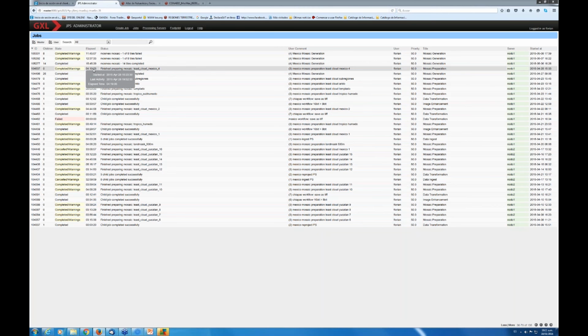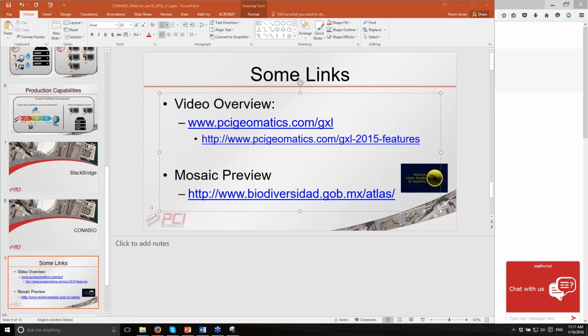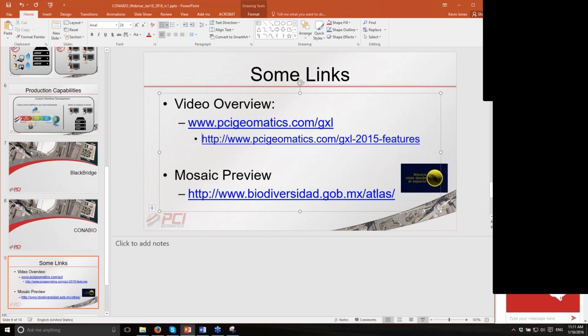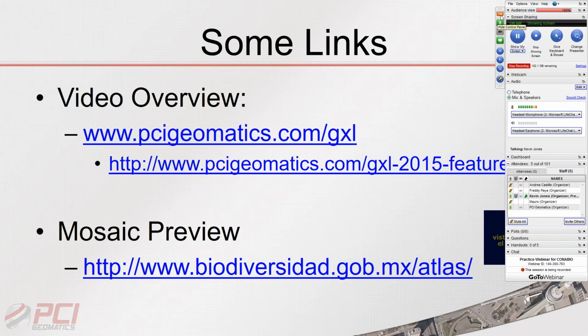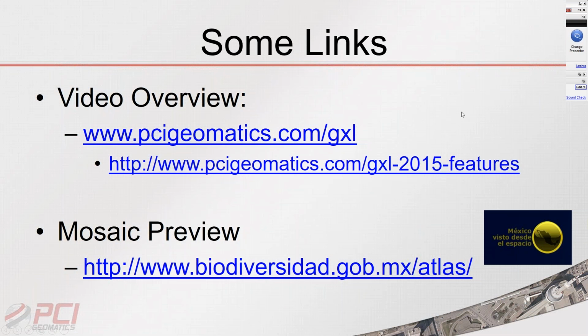Okay. I'll just quickly take control here to sum up. So if you're interested to take a look in a little bit more detail on the mosaic, Florian was showing us a live preview. I've included the link here on our presentation. Florian also described it. So head over to biodiversidad.gov.mx/atlas and then click on this icon to view that mosaic preview. Again, as Florian mentioned, that's not a full resolution. I believe it's a 20 meter pixel as opposed to the full 5 meter pixel.